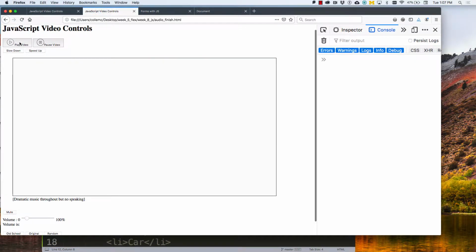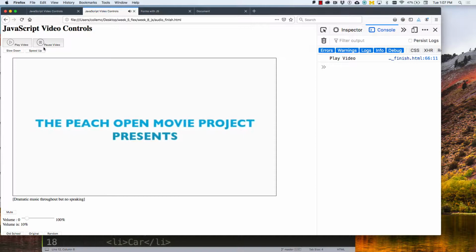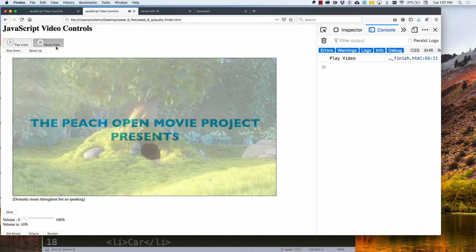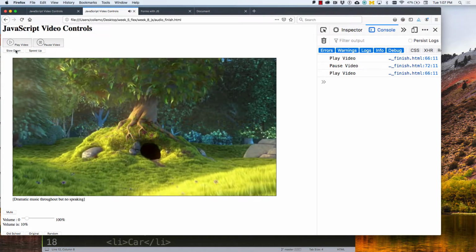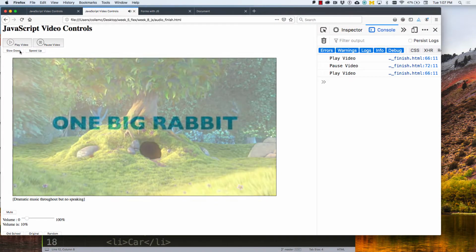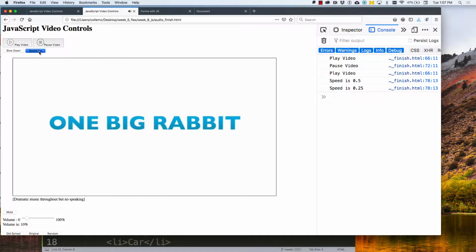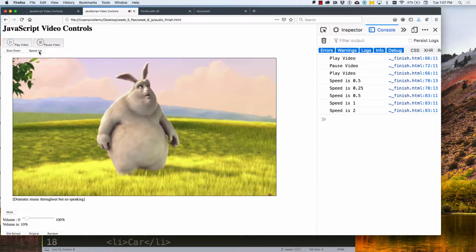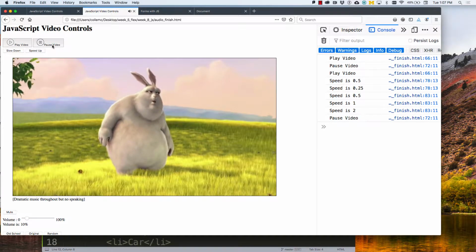We do have sound. So when I hit play, clearly it plays. When I hit pause, it pauses. But I'm also letting you do things like, hey, I'm going to slow it down. I'm going to speed it up. I'm sorry it's so laggy for you, but you get the general idea. We can slow it down and speed it up.